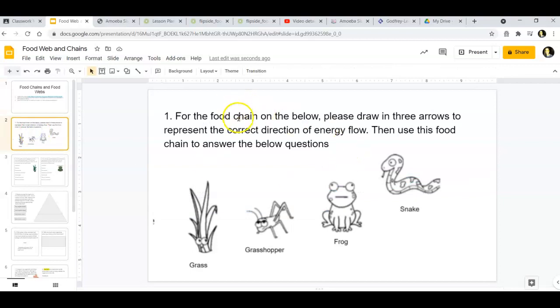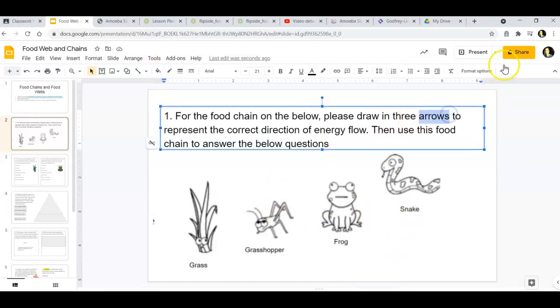First we're going to jump to slide 2. It says, for the food chain below, so that's here, please draw 3 arrows to represent the correct direction of energy flow. Then use this food chain to answer the questions below. So you'll use this to answer the rest of the questions. Now it's time for drawing some arrows.